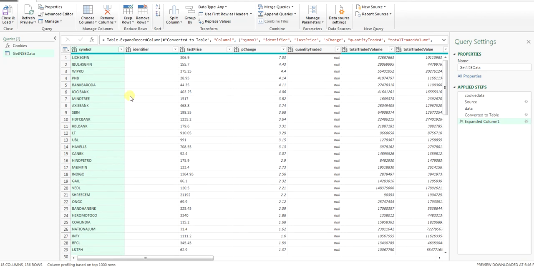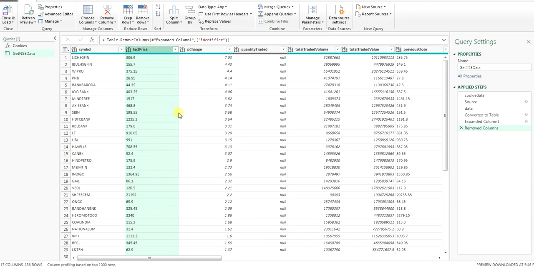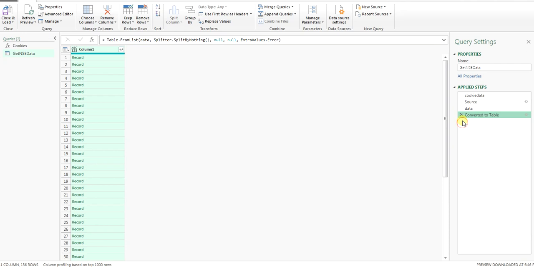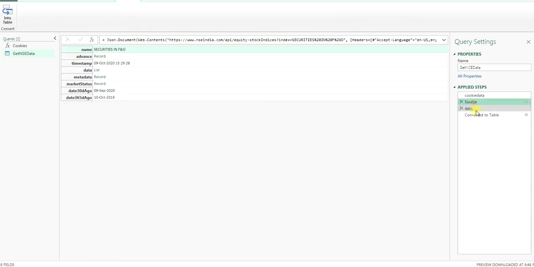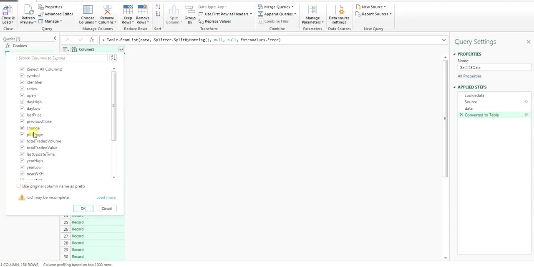Then I'll remove some of the columns that I don't need. I don't need this column, last price, change, quantity traded. This is also removed. Okay, so a lot of null values are coming. So I'll go back to the source and remove this part. Source data, converted data. Okay, so converted to table. From here I'll expand and use this.